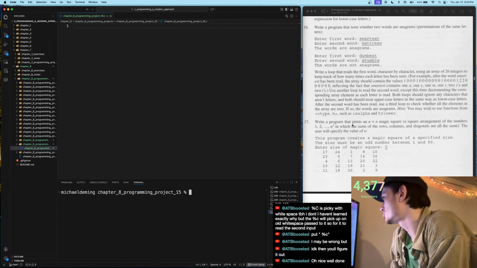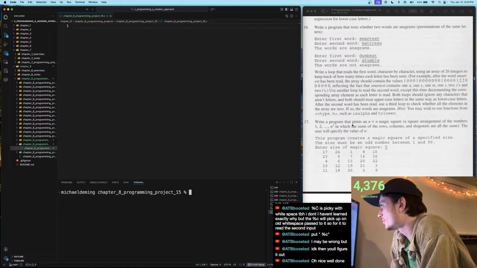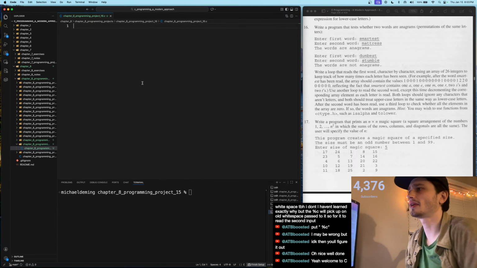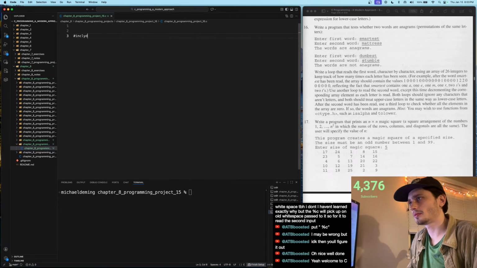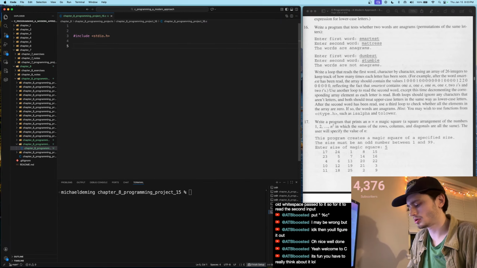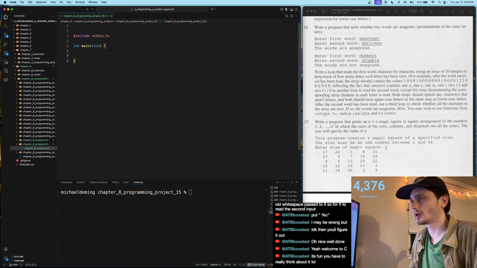Write a program that tests whether two words are anagrams, permutations of the same letters. Okay, I'm not even going to look at the hint here. I think I know how to do this one right away. Include the standard io.h. We're going to go in main void. Okay, let's go.